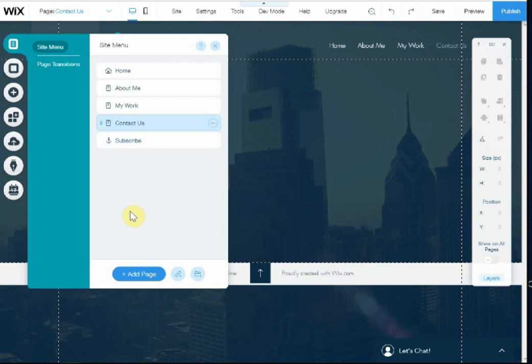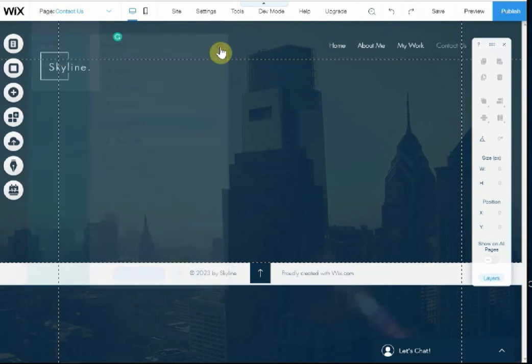Once you're happy with all of these, you can click on the little X in the corner over here, and that will get rid of that menu, and you'll notice that you now have a menu bar with all of those pages that we want to add into our project.